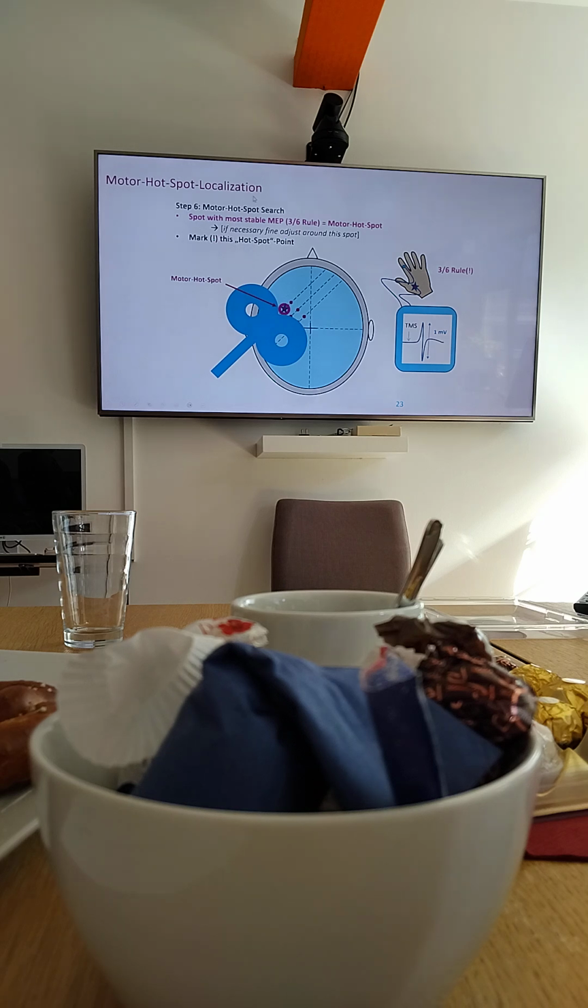Motor hotspot localization. Spot with most stable maps. Maps means the reaction, the visible reaction in the head. And again, this is the rule 3 of 6. So when you do 6 pulses on one spot, you should have minimum half of it, a visible reaction.